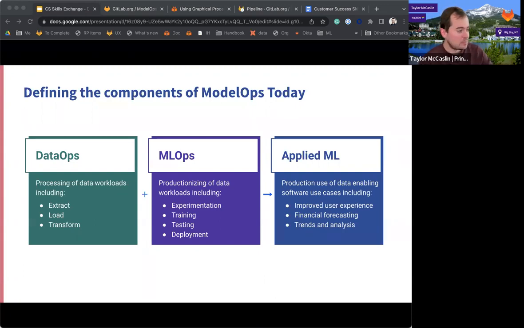And then we've got MLOps, which is truly all about productionizing data workloads. Now that you've got data connected to your pipeline, you want to do something interesting with it. You want to run experiments, train a model, test models, and deploy those models. All the foundations of building, training, and deploying a model. This is a pretty industry standard term. You'll hear ModelOps and MLOps used interchangeably depending on the customer. A lot of it just comes down to data scientists building and exploring data sets.